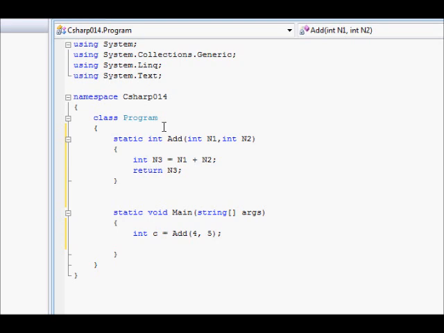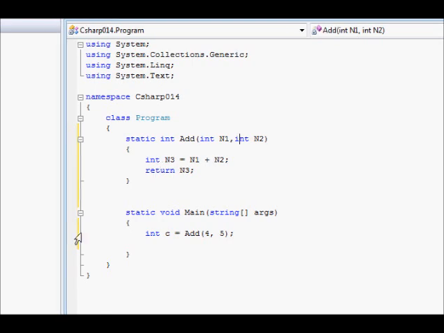So let me recap this quickly. You specify what kind of result the function returns. You specify the name of the function. You open a bracket, and then you specify the data type and the parameter name for each value being passed into the function. Now the function will work on these values and return the value to you.